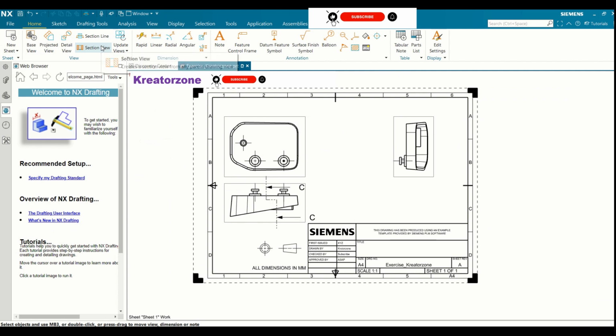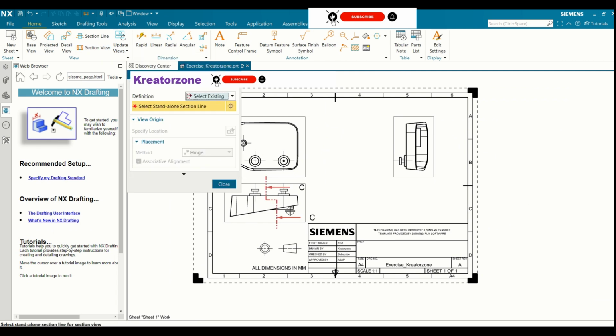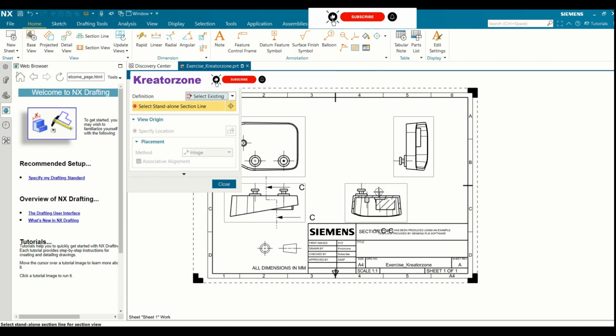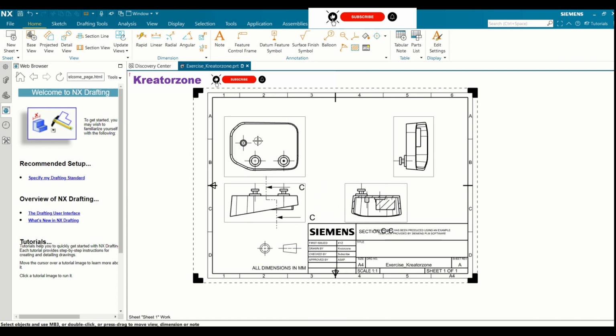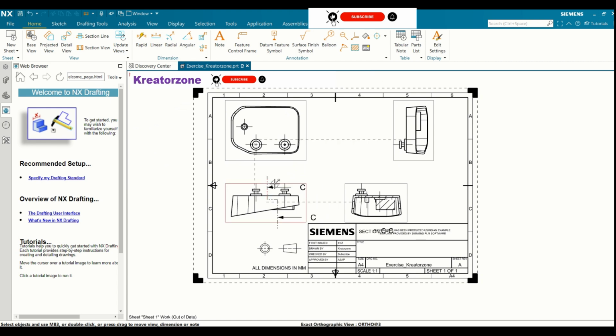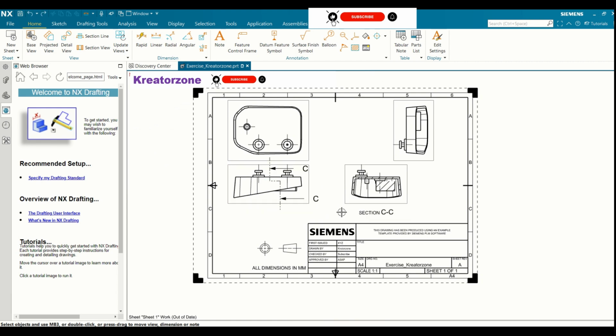Let's go to the section view so that we can create a section view from this section C. In order to create the section view, we will select existing, select this section, drag it out, and you have the section over here. Close, move it to the top so that the section is visible.